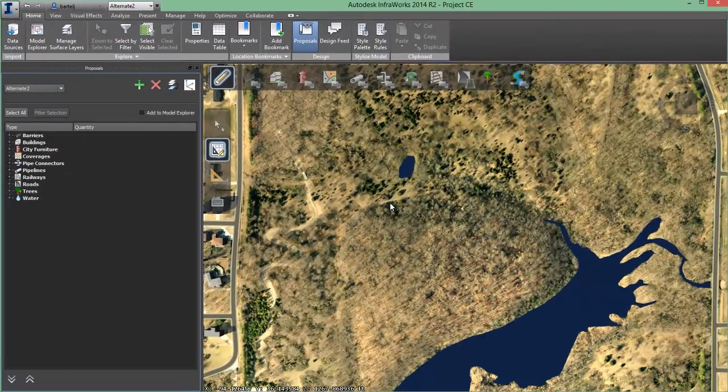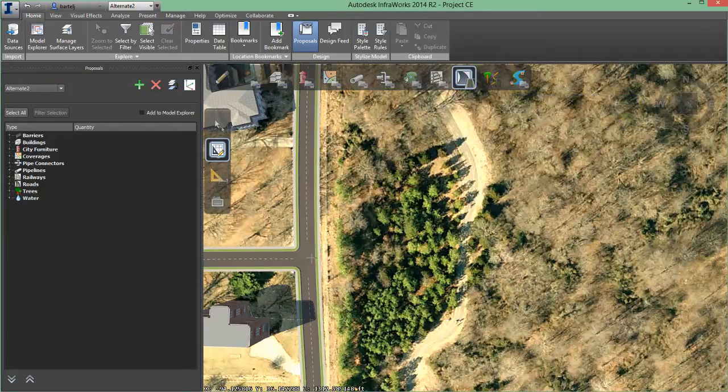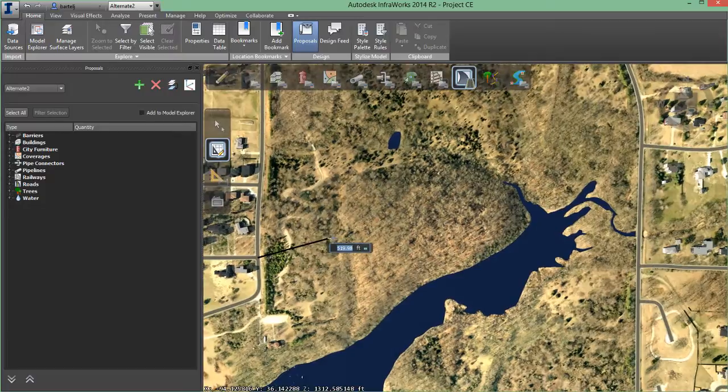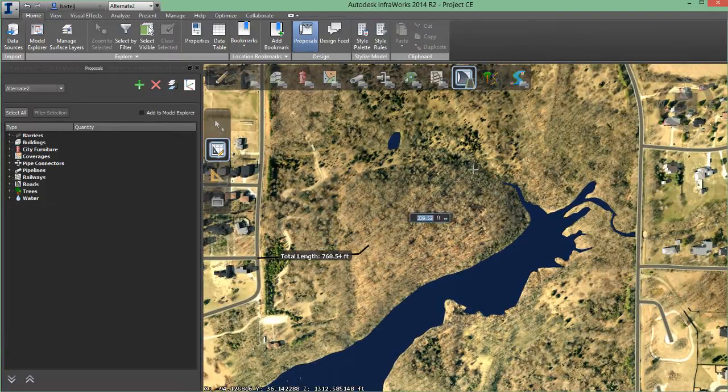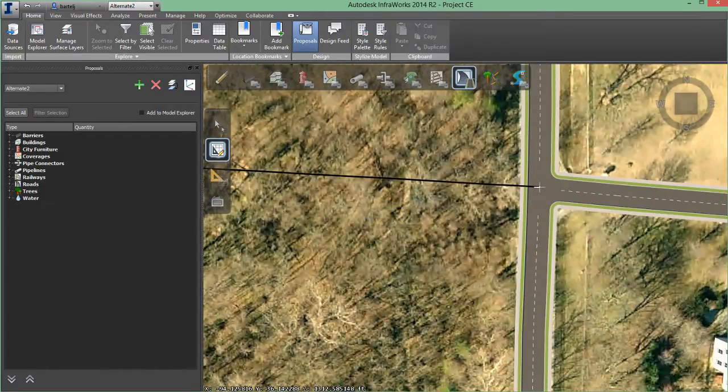Now, because this option involves the roadway being closer to the lake, I can expect more challenging terrain as well as more of my site being available for other development. So once again, I'll pick points moving from the left to the right, completing at the same intersection.